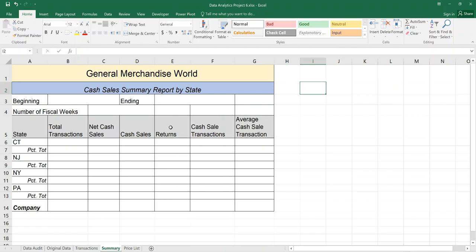We're going to add a comment to this cell right here. This is cell E5, so I'm going to go ahead and click that. We have a different way of calculating the percent to total for the returns. For all the other columns in this worksheet, the percent to total, for example, for Connecticut, will be what percent the total transactions are for Connecticut based on the total company. So this is simply dividing transactions for Connecticut by the total transactions for the company.